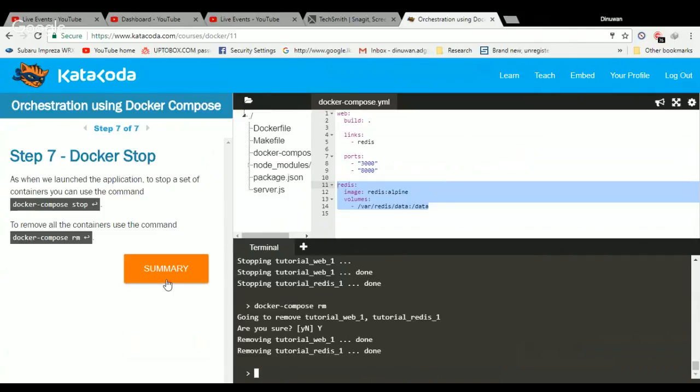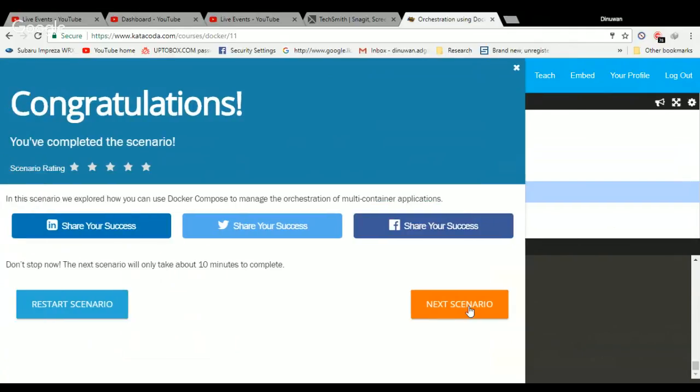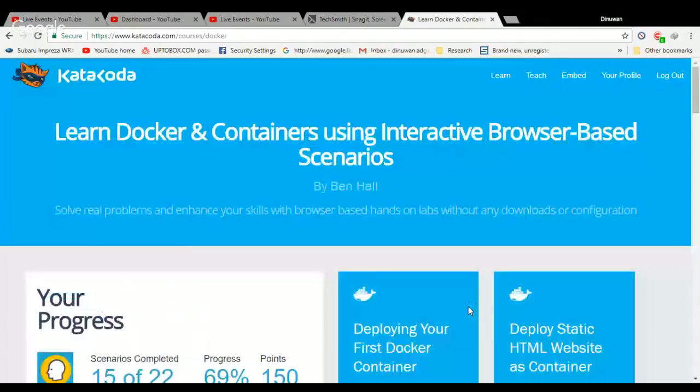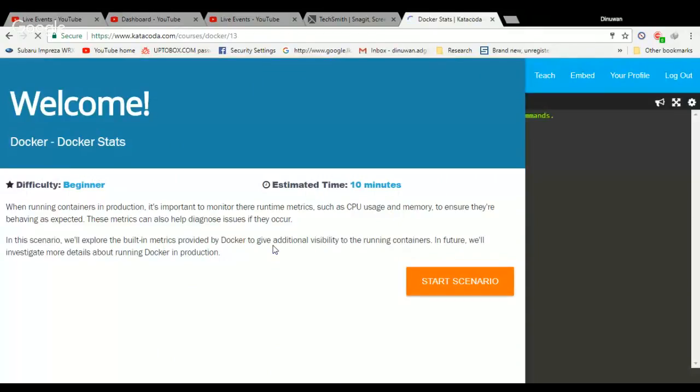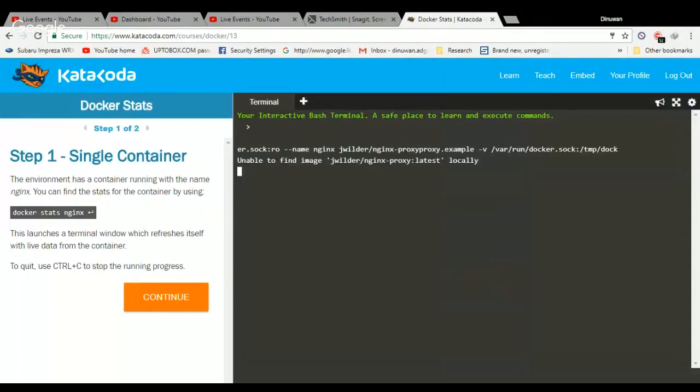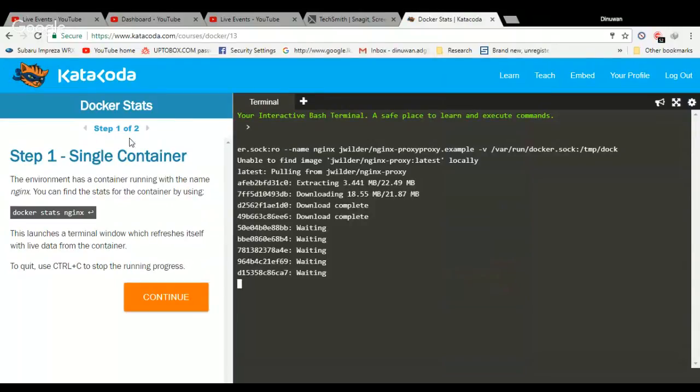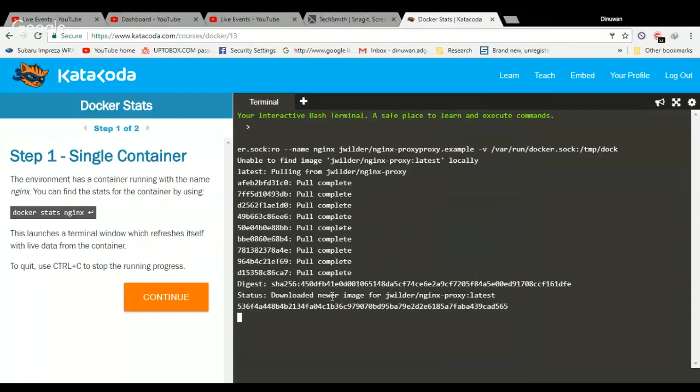So now we're moving to the next scenario, which is container metrics with Docker stats. Starting that, there are only two steps, and step one is about a single container. It's still loading, extracting and pulling the files, so I have to wait.